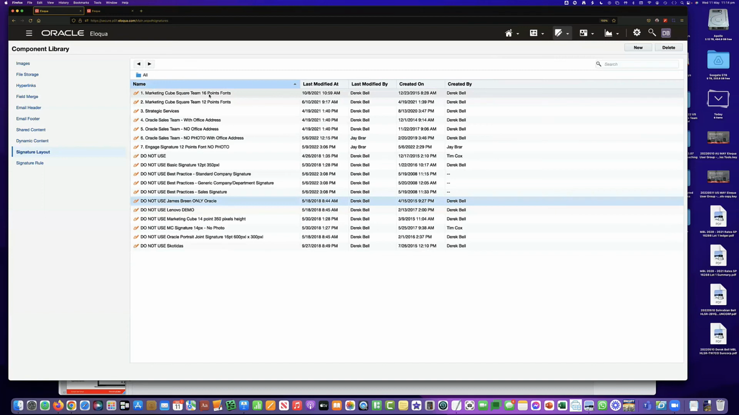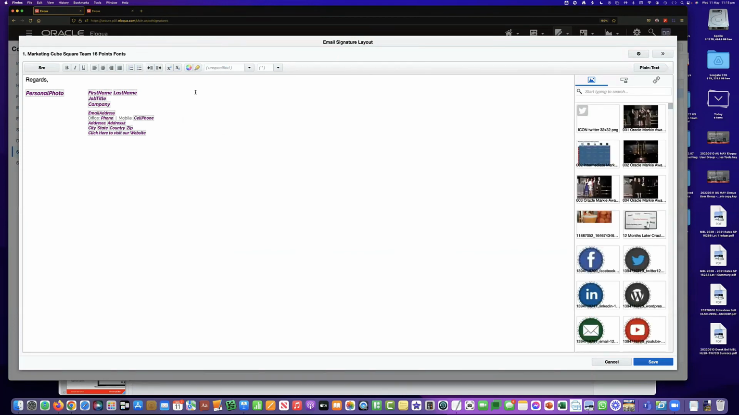One thing to think about is the font size of your signature. Nothing looks more awkward than if your emails are a standard 14, 12, or 16 point, or whatever they might be, and then your signature is a different font size. It just looks a bit like amateur hour. So have a think about that when you're laying them out and designing them. 16 point is pretty standard for us.